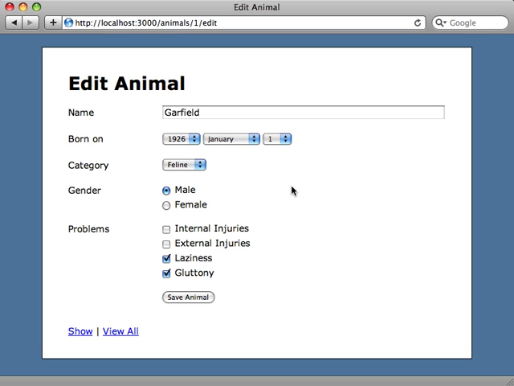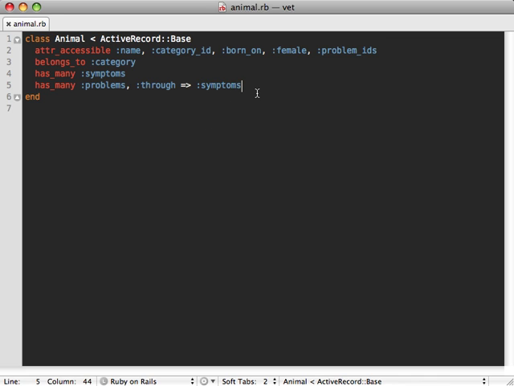Then after we restart our server and go to the page, notice that there's no more asterisks on any of the fields because none of these have a validation on them. Well, that's easy enough to do. We'll just go to our animal model and add a validates presence of, how about the name attribute and maybe our born on attribute.